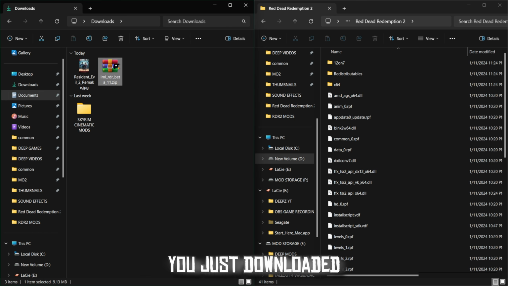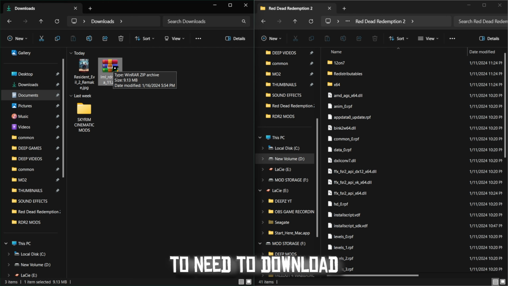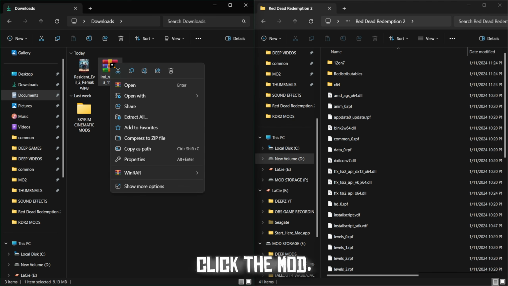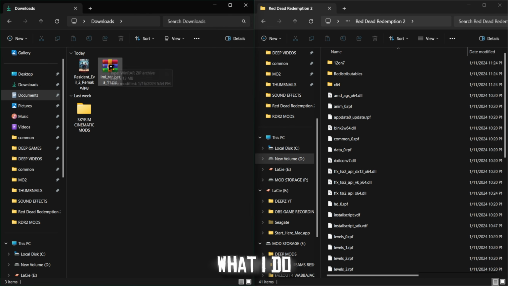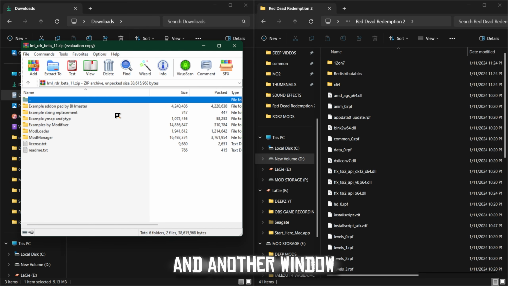Now, if the mod you just downloaded doesn't look like this, you're going to need to download a program called WinRAR. This is a free program that allows you to unzip files. So once that's downloaded, you can right click the mod, go over to WinRAR, and you can choose to extract files, or you can do what I do and double click on the file and another window will pop up.